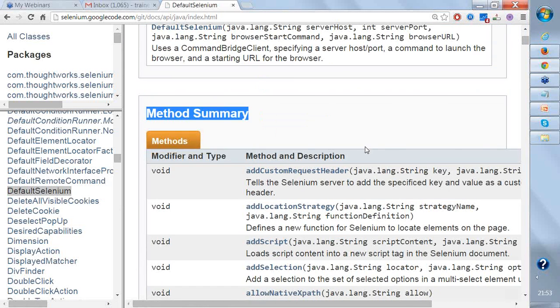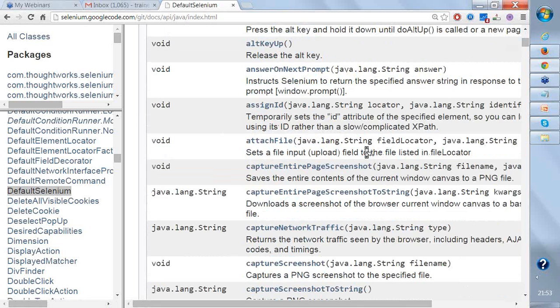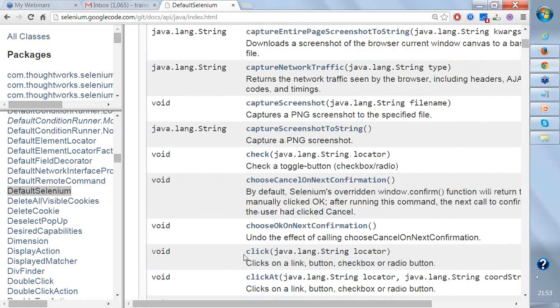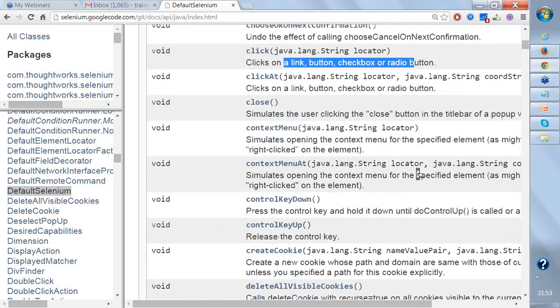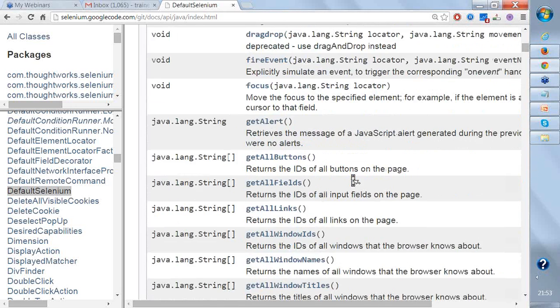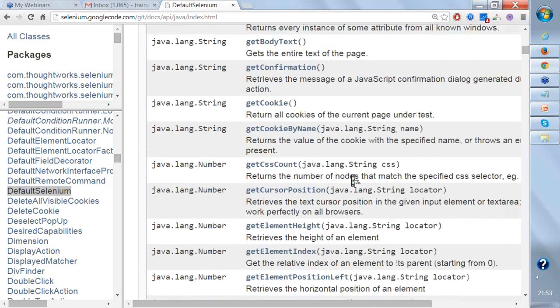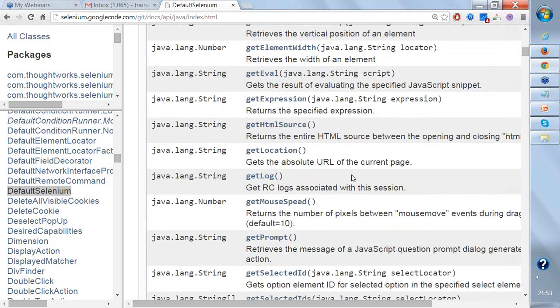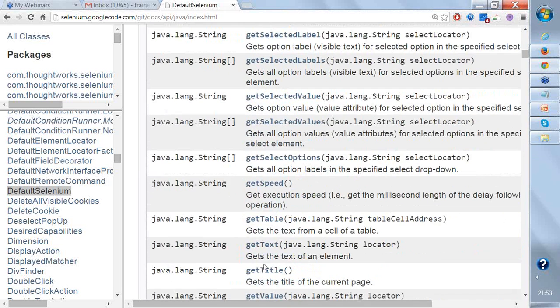This is the method summary. If you go downwards, you'll find a method called click. It accepts an argument, that is locator. It clicks on a link, button, checkbox, or a radio button, right? If you go downwards, you'll find another method like dragAndDrop. You can find another method, let's say, the method called getText. If you want to get text out of any element, you call this method, you give the locator, and it will get the text out of that element.